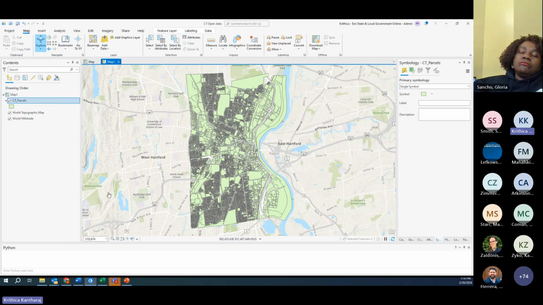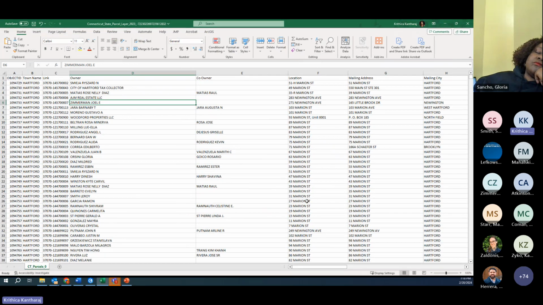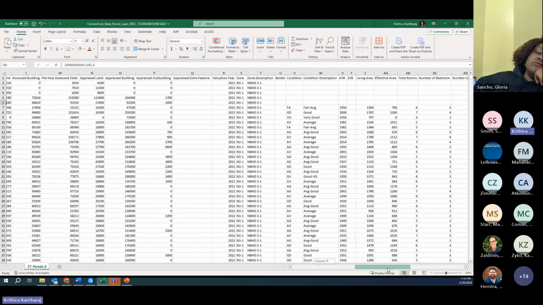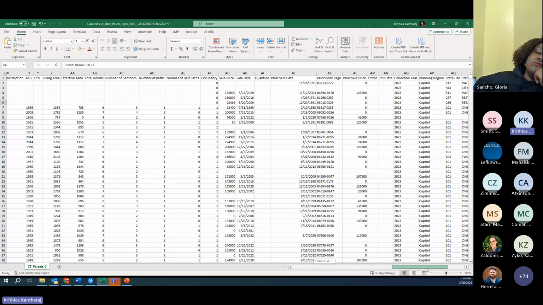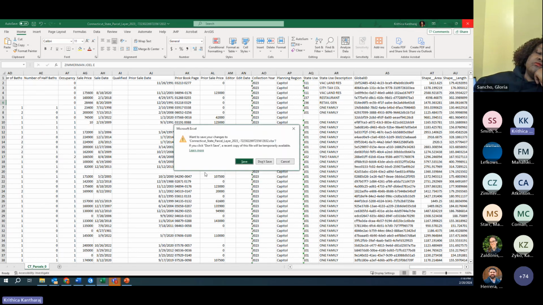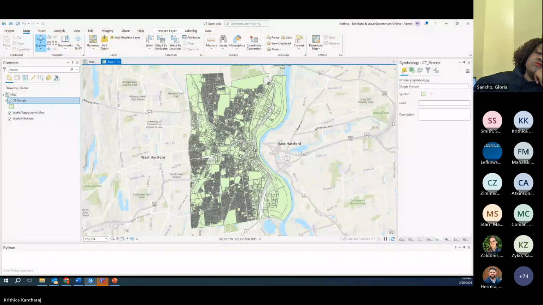Now, I previously downloaded the same data set in Excel, and I want to show you what that looks like. As you can see here, you would get all the data in a tabular format, except the spatial information. So you have all the attributes, you have all the records for each of the data points belonging in Hartford. You would get information such as the shape area and the shape length, but not the geometry itself. So close out of here. And that as well.